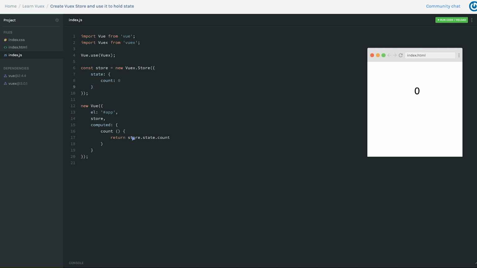Now we can access the store in this component and any of our child components using this $store. In the next episode, we're going to take a closer look at mapState. This is a helper that Vuex provides to create these computed properties much more quickly.